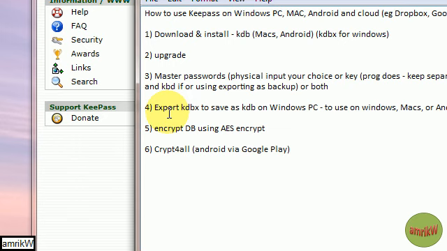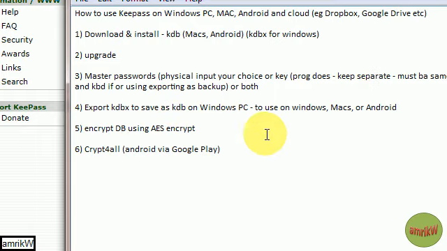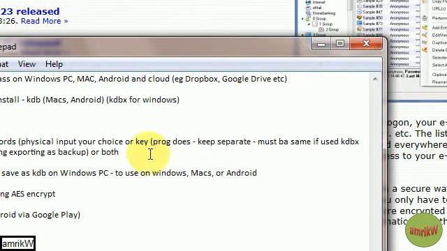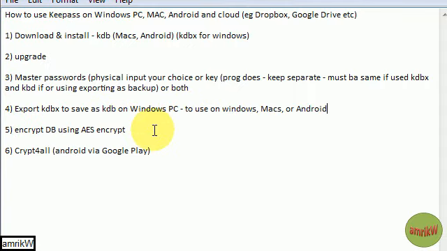Fourthly, how to go about exporting the version 2 database and saving it as version 1 so you can use it on all the platforms. And then fifthly, how to encrypt the database using this fantastic encryption program, which once you create the password to encrypt, you can use the same password to decrypt on all the devices, and the program that allows you to do the same for the Android, which is Crypt for All. So those are the steps in summary, as you can see from there.